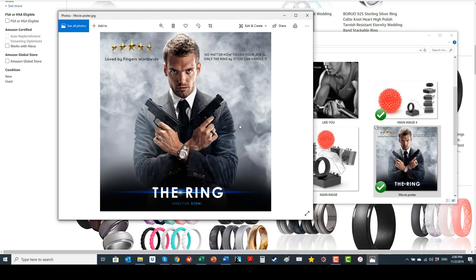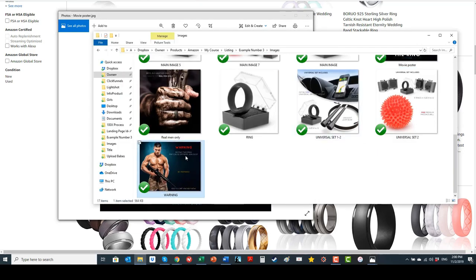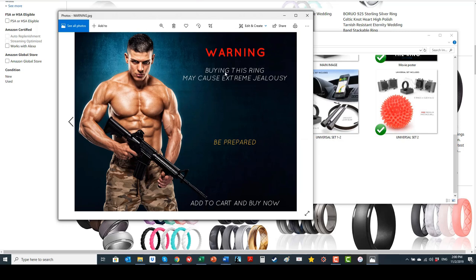So it looks like a movie cover. It looks amazing, but actually it was relatively cheap to put together this image. Loved by fingers worldwide, 5-star. I think it's a really fun image. It's different. It stands out on the page as well. Warning, buying this ring may cause extreme jealousy. Be prepared. Add to cart and buy now.